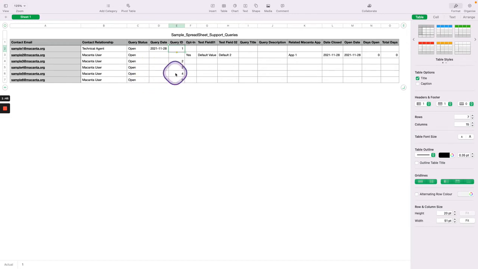There's another element that we've done here: if I leave the query ID blank, it will assume that it's the previous one. It'll only create the next one when it sees another number, which means you can connect multiple people. So this contact is going to become the technical agent, this one will be the Macanta user, and they'll both be connected to one object that we're importing, and then object 2 will be created, then 3, 4, and 5. So you don't need to double up on the information if you want to connect multiple contacts to the same data object.